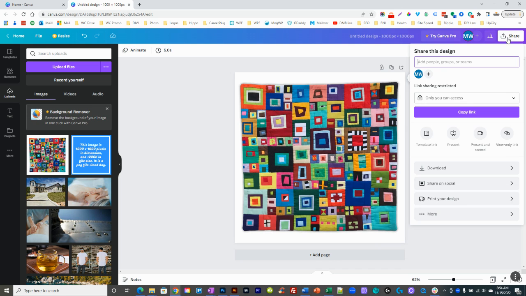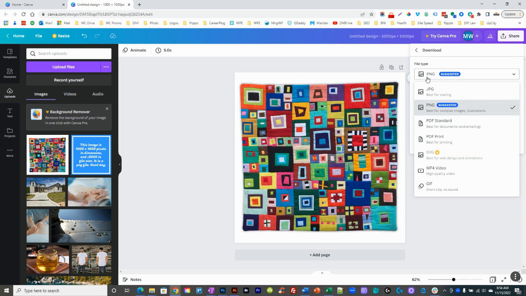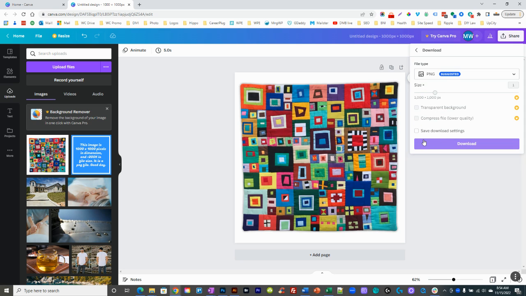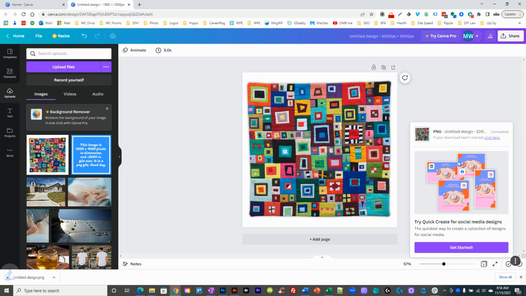So now, share. What we want to do is download this. They suggest PNG, and we'll see what that looks like, but often the JPEG will be a smaller file size. This will look better, and for this client, it's important that her stuff looks good. You could click Save Download Settings, but I'm going to download it as a PNG, and then we'll see what that looks like and the file size.